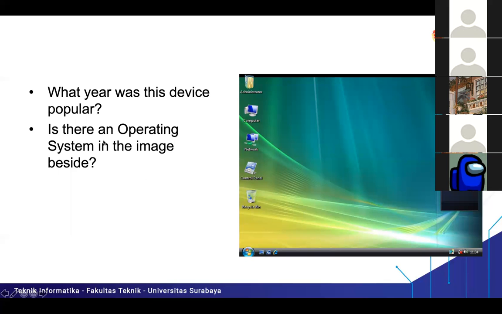What year was this device popular? Is there an operating system in the image? I want to know what is the version of this Windows. Windows 7, sir. No, not Windows 7. Windows XP. No, newer than Windows XP but older than Windows 7. What is it? You have said it before, right? Windows Vista. Yeah, Vista.